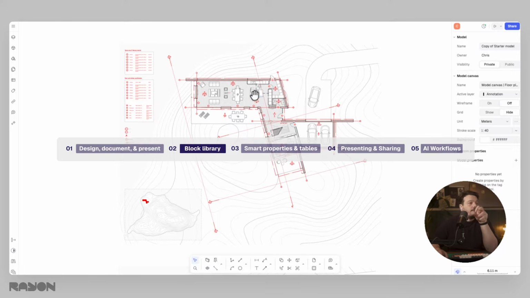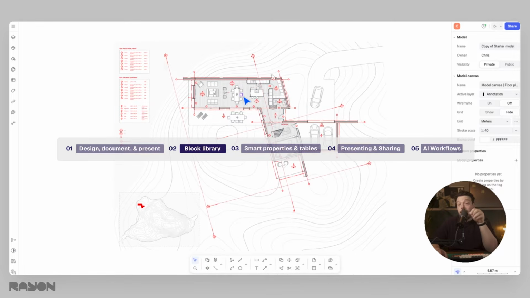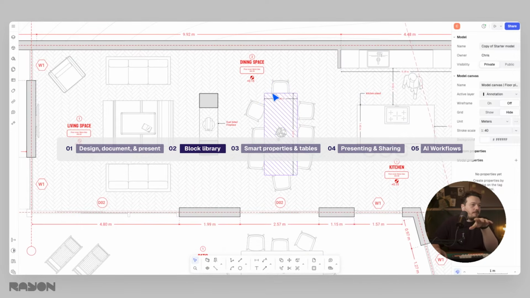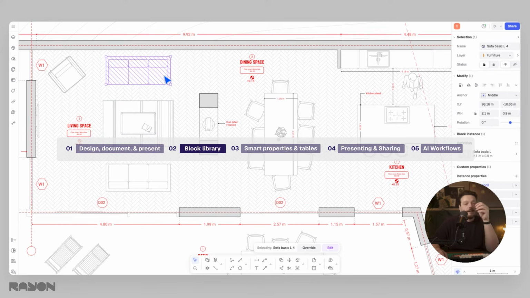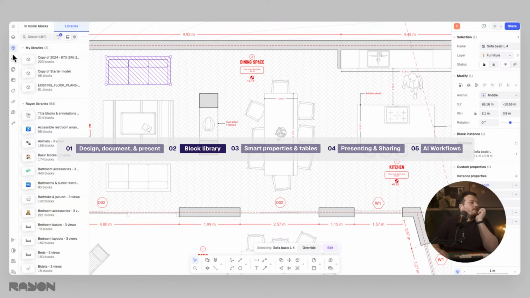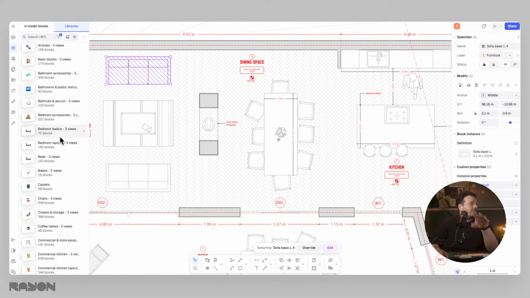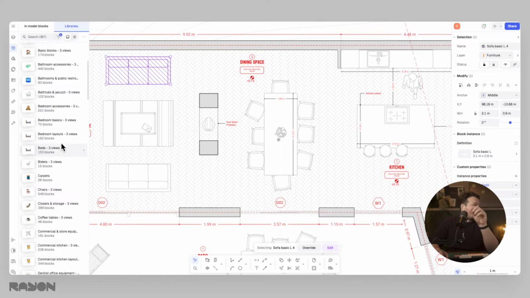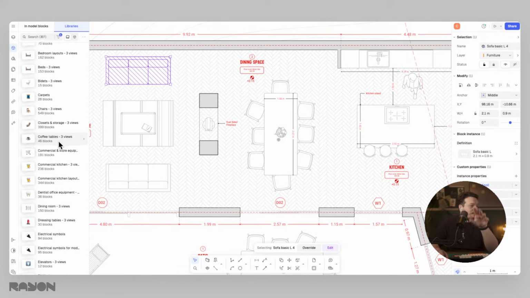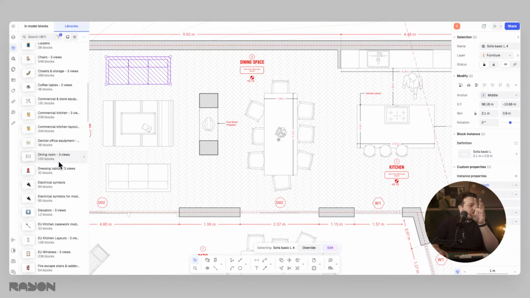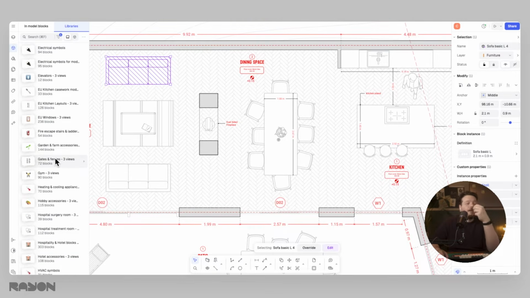Okay, jumping back into the model canvas, I'm going to talk to you about the blocks. So as I mentioned before, we have these blocks already within our template, but if we jump to the block library, within our library, we have a variety of different folders. So this is Rayon's library, and it has things like bathroom elements, beds, bidets, coffee tables, dining rooms, elevators, anything you would want, including symbols and title sheets.